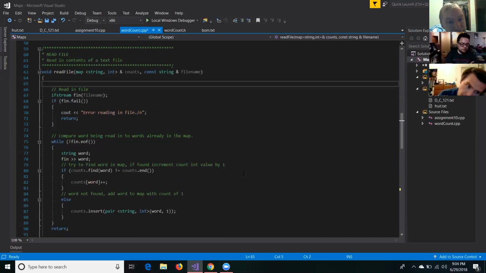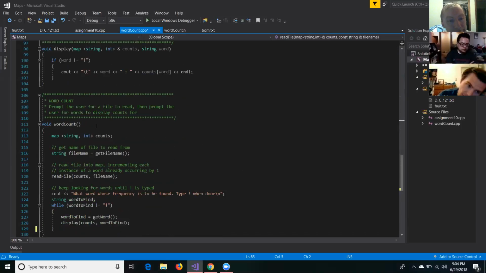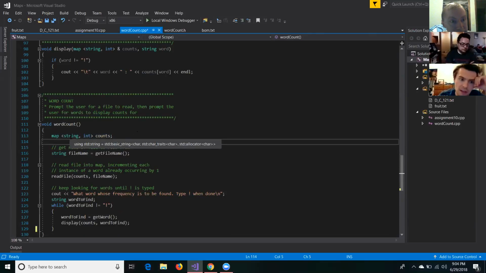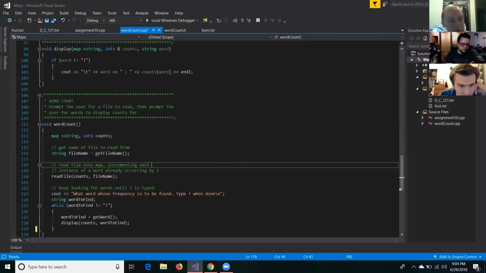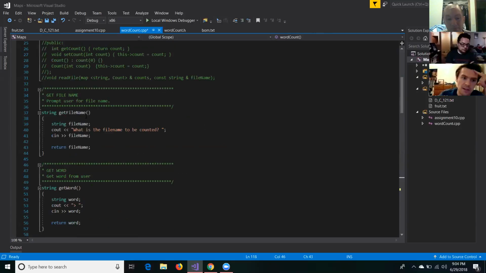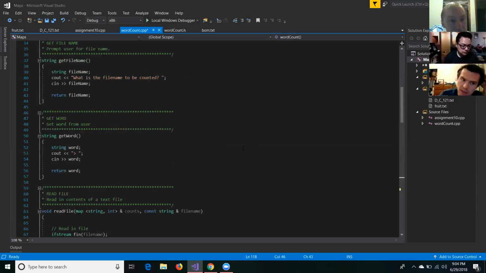This is the word count function that is called to do a lot of the work. The first thing I'm doing is declaring my map with this string key and integer value. Then I'm getting the file name from the user to be read. I made a little function for that, get file name, pretty standard. What is the name of the file to be counted, printing that, and then taking in the file name.